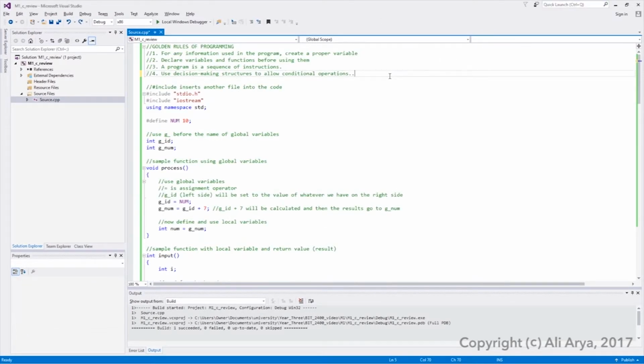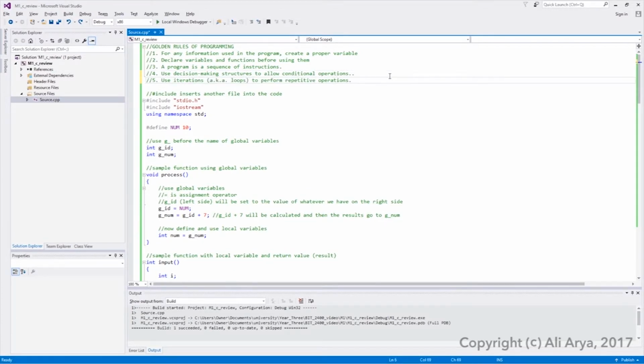The fifth golden rule of programming is to use iterations, or loops, to perform repetitive operations. One of the main advantages of using computers is their speed when performing many operations. In most cases, these operations are similar. For example, repeating some action on each item in a list of data. Loops are a very useful tool at our disposal.